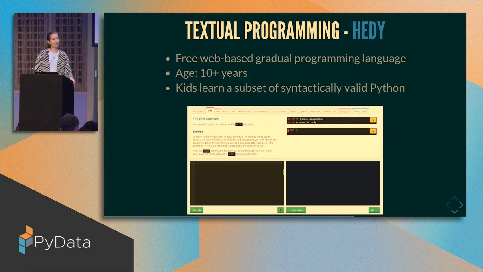A completely different approach is Hedy. Hedy is a gradual programming language. Learning a programming language can be overwhelming because learners have to learn concepts like loops at the same time as they have to learn syntax like quotation marks and round brackets. In Hedy, concepts are first introduced with very little syntax and then they are refined. So each level adds new concepts and syntactic complexity.